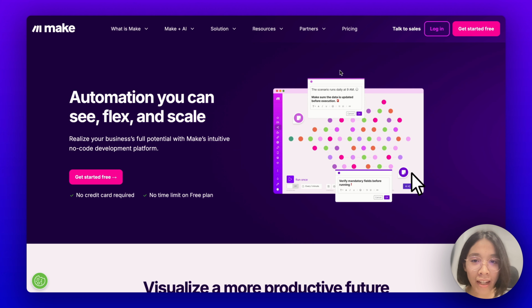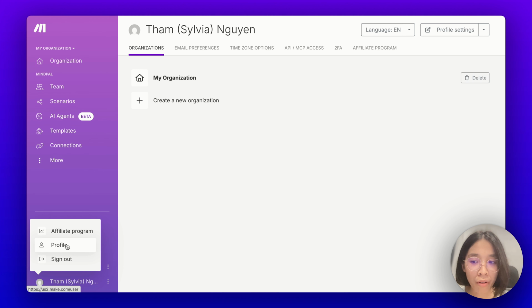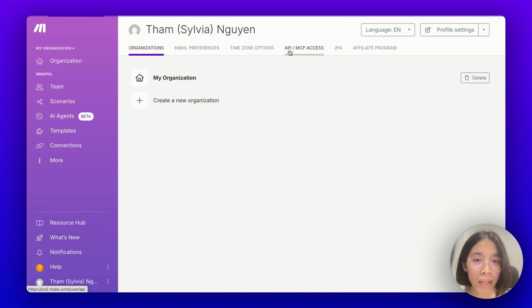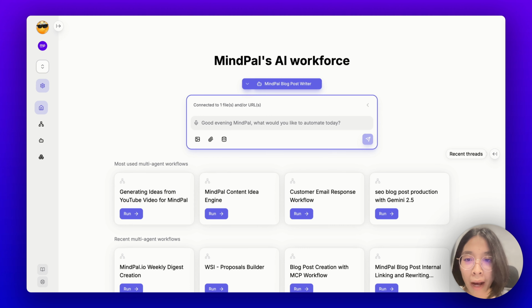First, you will need to set up your own Make.com MCP server. Let's log in. Go to the profile page and locate the MCP access section where you can generate a new MCP token. This will generate a unique URL which essentially points to the address of your Make.com MCP server that you can give to any AIs, and they will know where to go to your MCP server to access the tools.